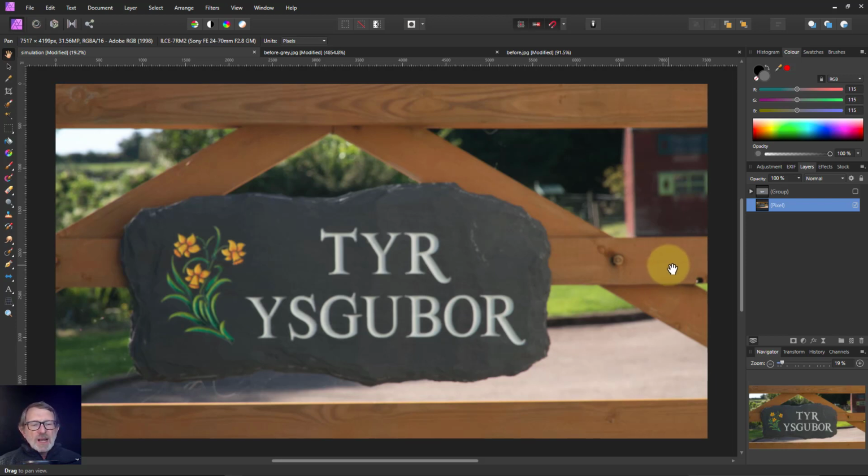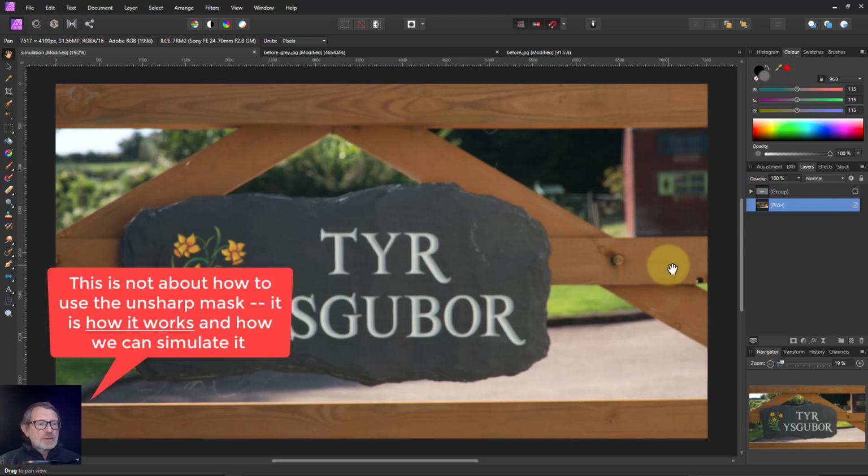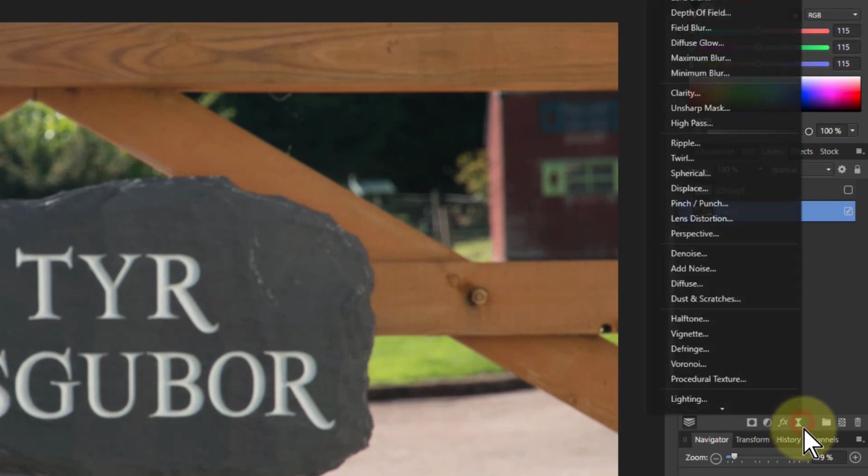We're going to look at how the Unsharp Mask works, and we're going to show something of the origins of it. But first, let's have a quick look at the Unsharp Mask itself.